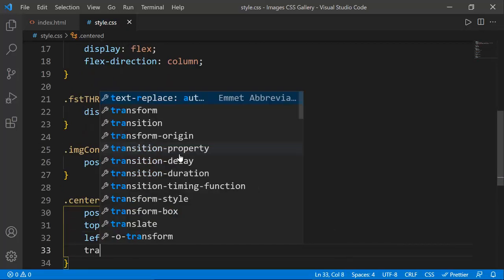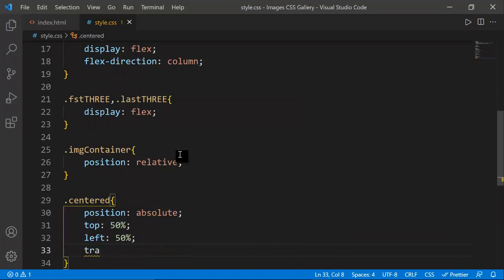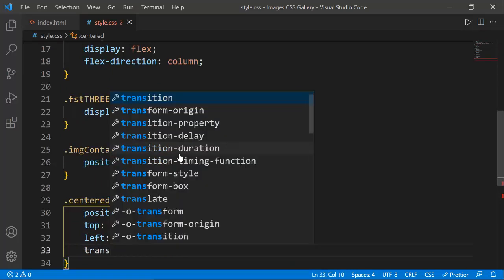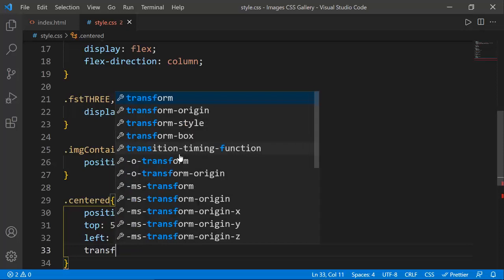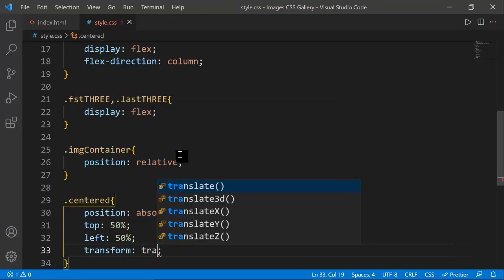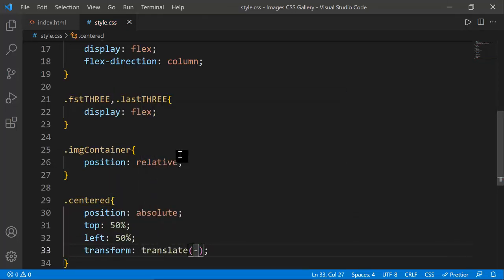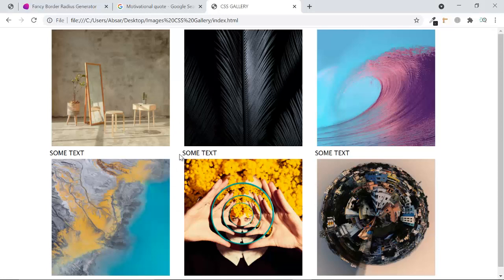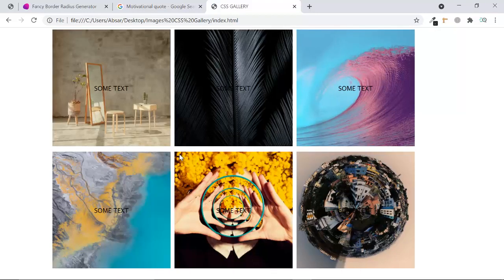and then transform, not text, transform, then translate minus 50% comma minus 50%. Now it will align it to center. I wish it will align it to center. Now as you can see, it is aligning it to center. Wow, that's great.